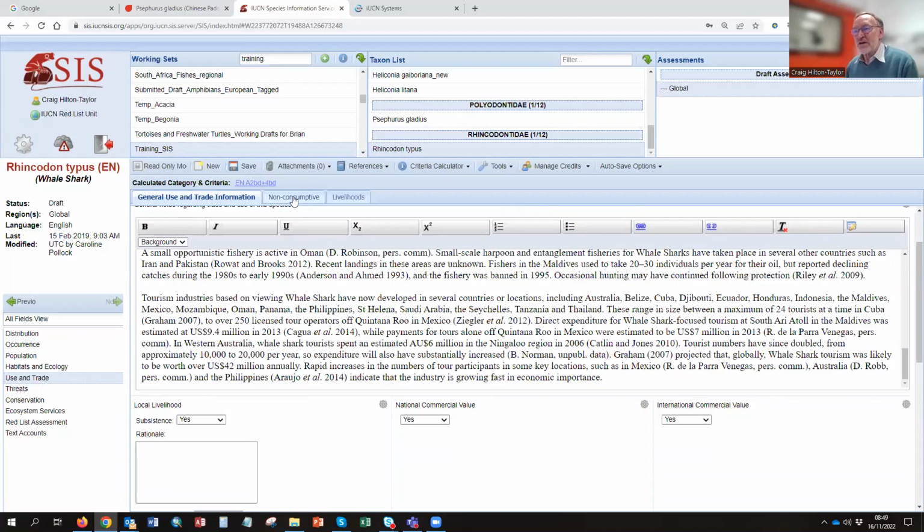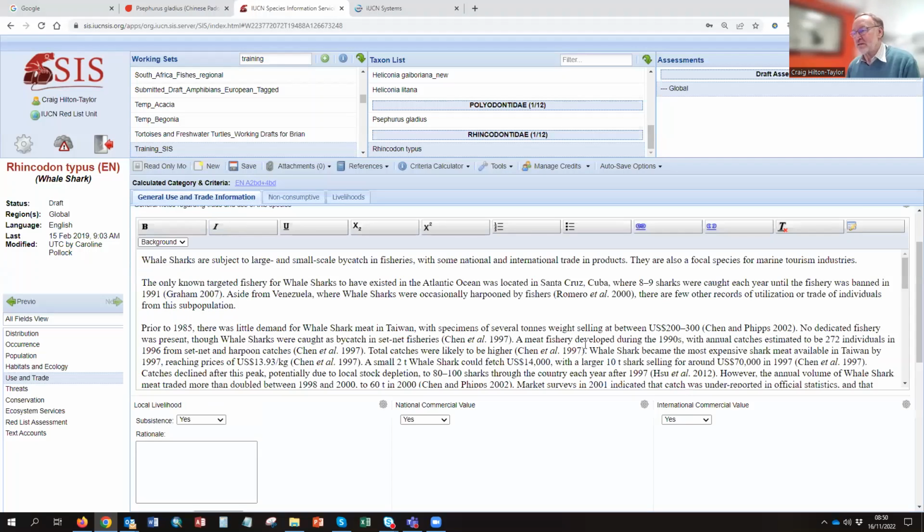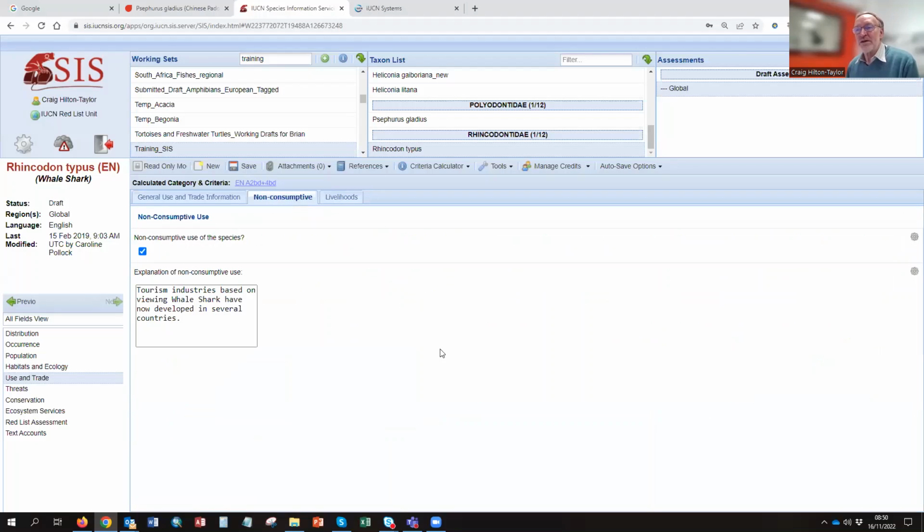So in those cases, if you click over one tab under the use and trade section, there's a section called non-consumptive use. You would tick that box and explain that there's tourism around that consumptive use, but the more detailed information is in trade and use narrative. So just be aware that non-consumptive option is often forgotten about.